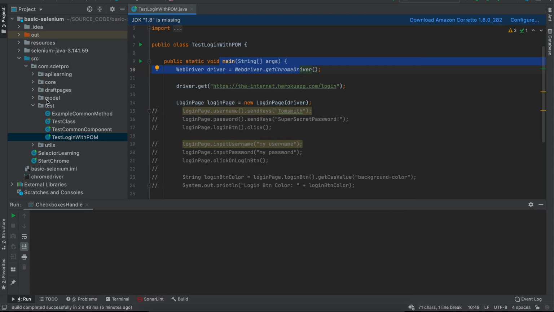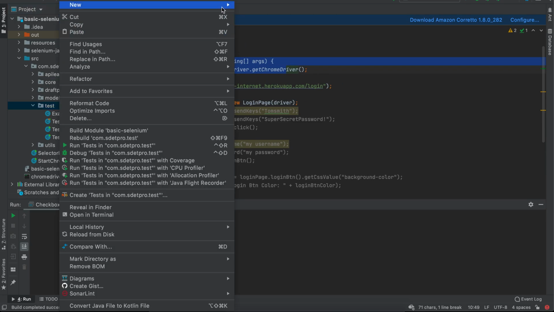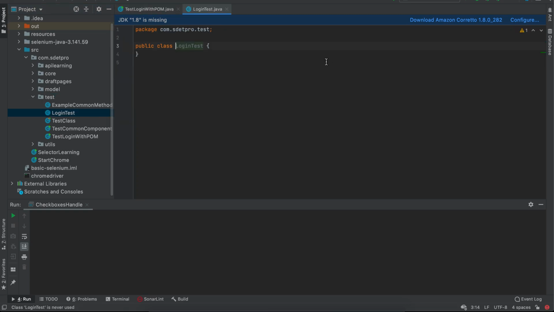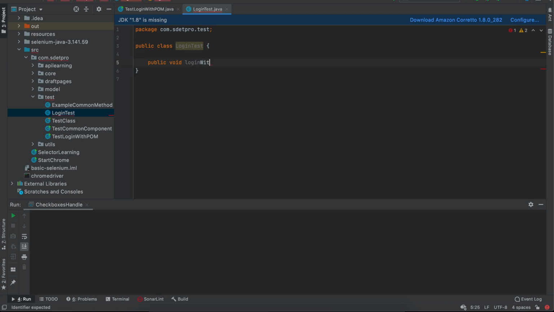Okay, so now I will show you something basic about this test framework. For example, let me create a new Java class file with the name LoginTest. Inside this class, I will not create a main method like before. What I do is create a new method, just a normal public void login with correct credential.